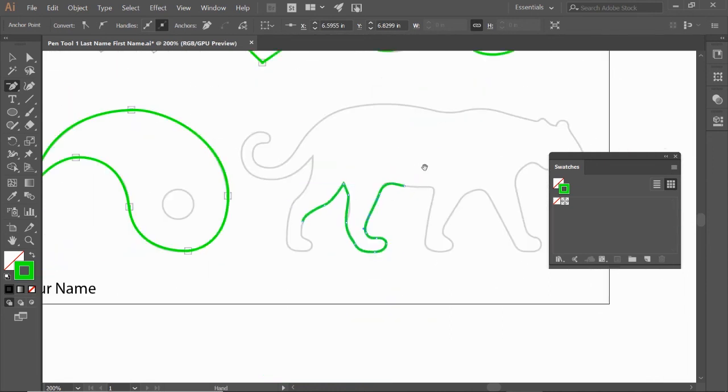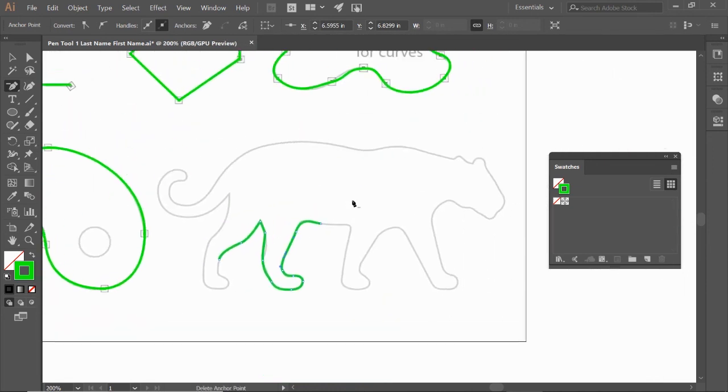All right, hope that helps. Get this Jaguar traced out as good as you can. All right, have fun.